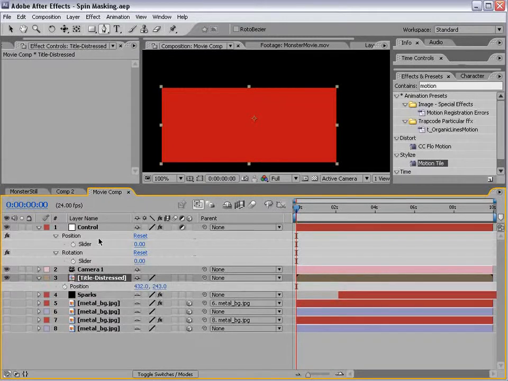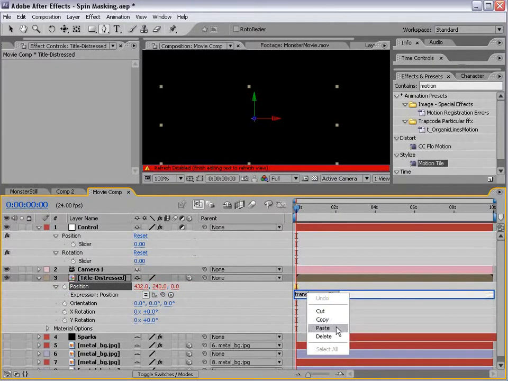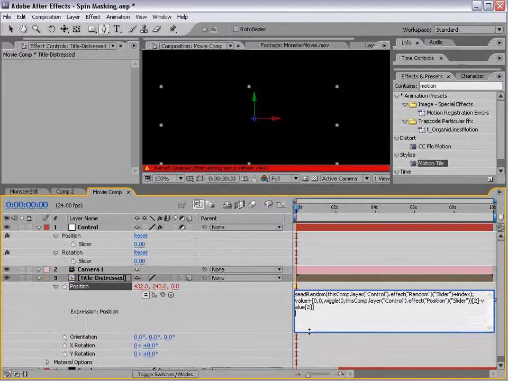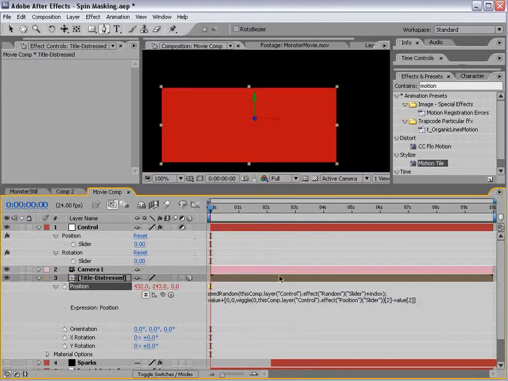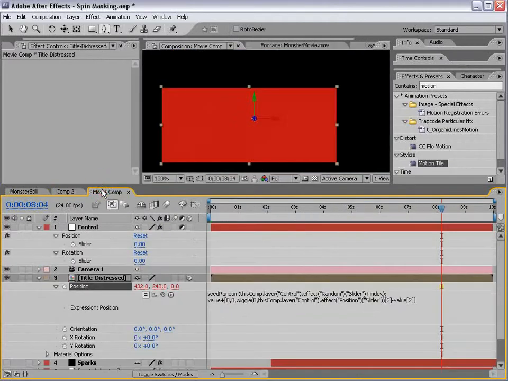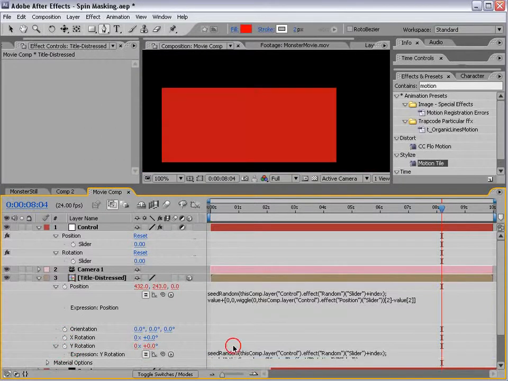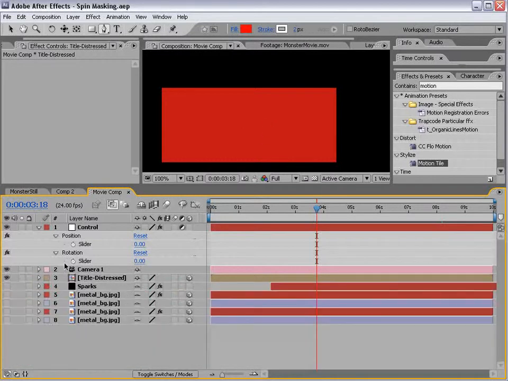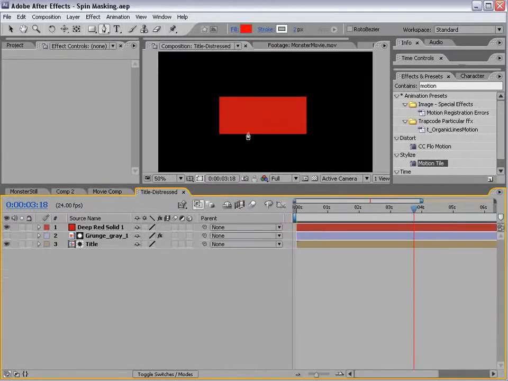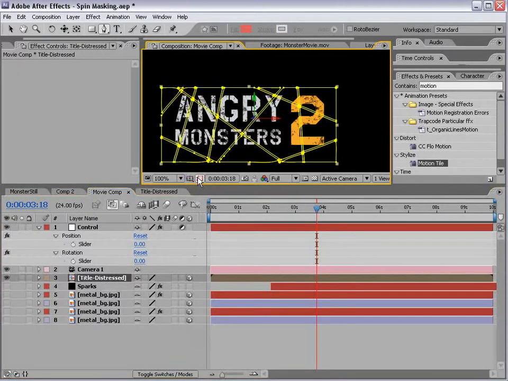We'll hit P. Make sure it's a 3D layer, very important. Alt-click on the position, and then paste the expression. So hide that. That's the expression we're going to need in there. And then once again, we'll copy the rotation expression and paste it into the Y rotation. So save us a little bit of time here as we get through this. Now, we go back into the title, distressed, and we get rid of that red solid. Our layer's already cut up and we don't need it anymore.